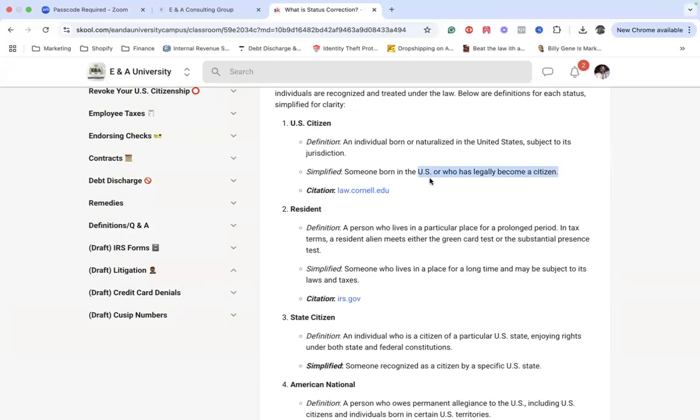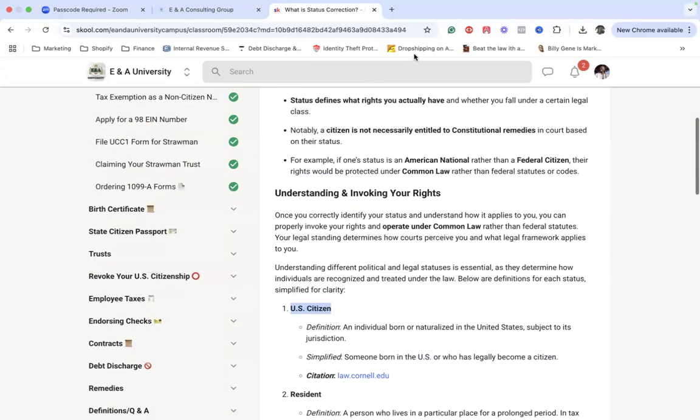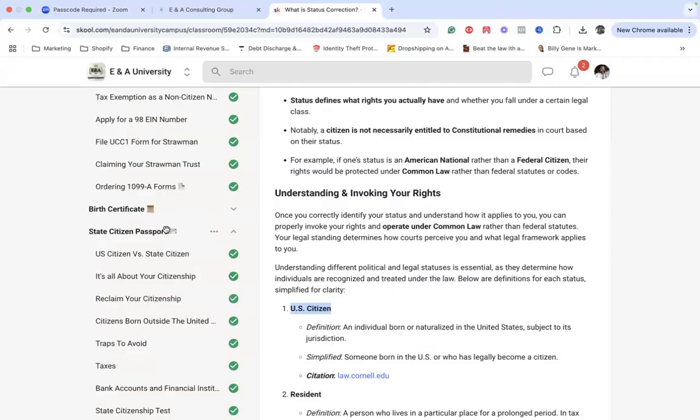The U.S., United States, is a corporation in Washington, D.C., right? Now, in order for you to not become a U.S. citizen, you have to politically correct yourself as a non-U.S. citizen, right? Because I've shown you guys the definition of what that means.